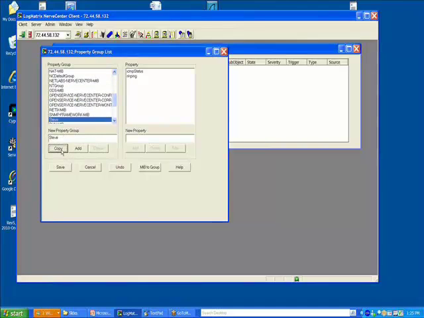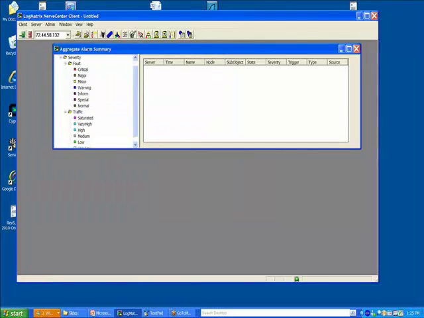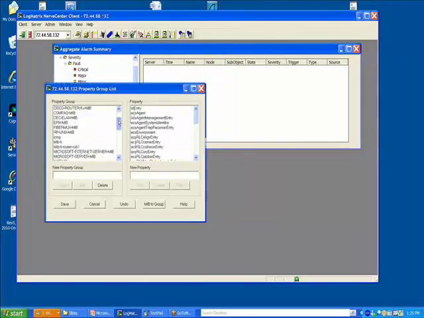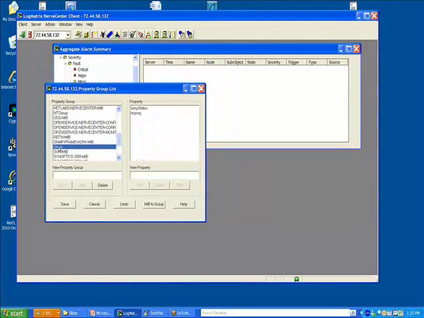I say copy. I say save. And if I close this and open up the property groups again, Steve is going to be down here. And it now has a new name, and it has copied over the base objects from the previous property group. That's the first way of doing this. Copy an existing one.